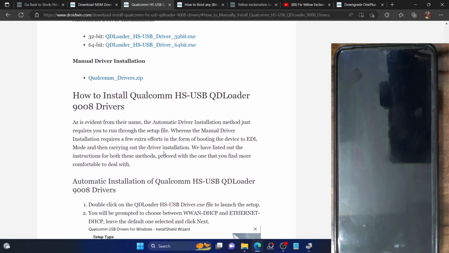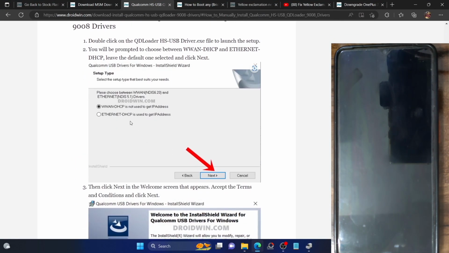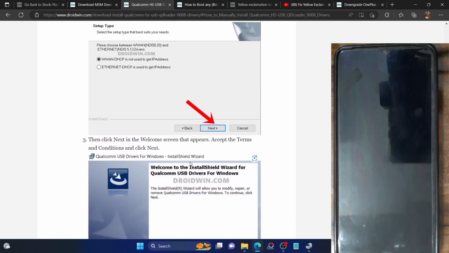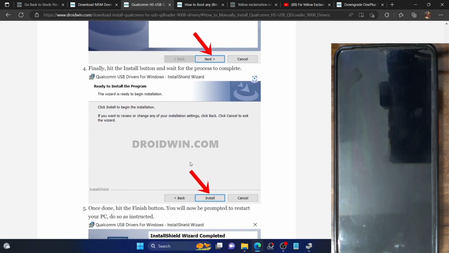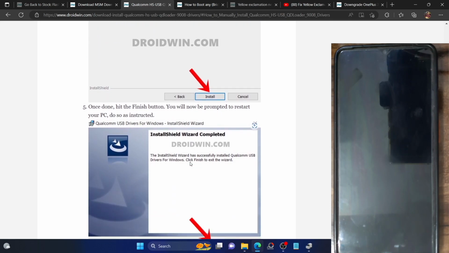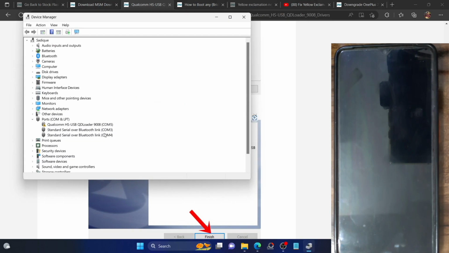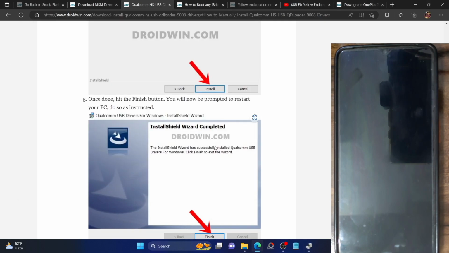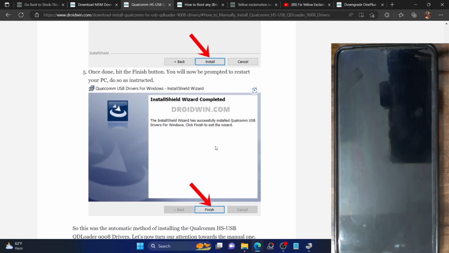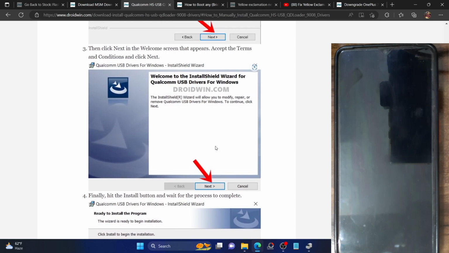So when you will be installing these drivers, then in the first screen you have to select WWAN and DHCP, then click next. After that, again click on next, and finally hit install, and the drivers will be installed. Once that is done, you have to restart your PC, and upon restart, make sure that your phone is being listed as Qualcomm HS QSB loader, as you could see here. However, if your phone is still not listed as this and it's still showing as QHS USB bulk, then you will have to install the drivers the manual way.